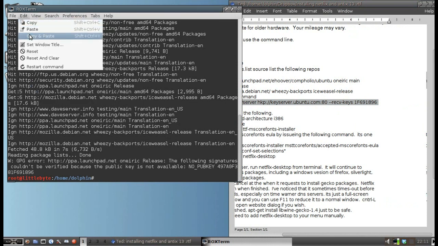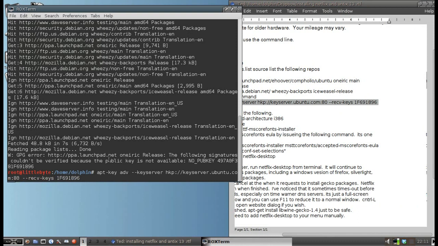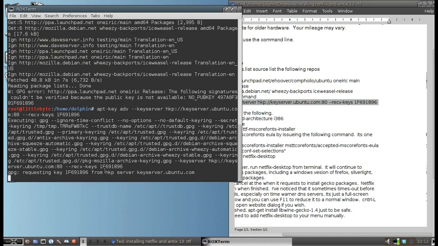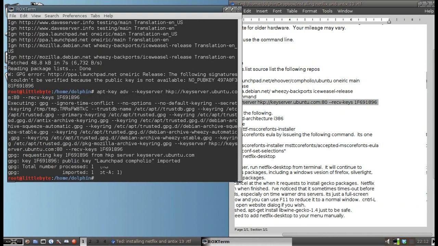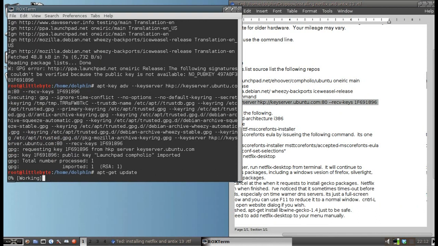It's a dpkg command. There we go. Paste and quick enter, and we're going to be good. Bob's your uncle. You've got it. As soon as it goes out and adds the key. And there we go. So now we can do an apt-get update, and it will update properly without any errors.